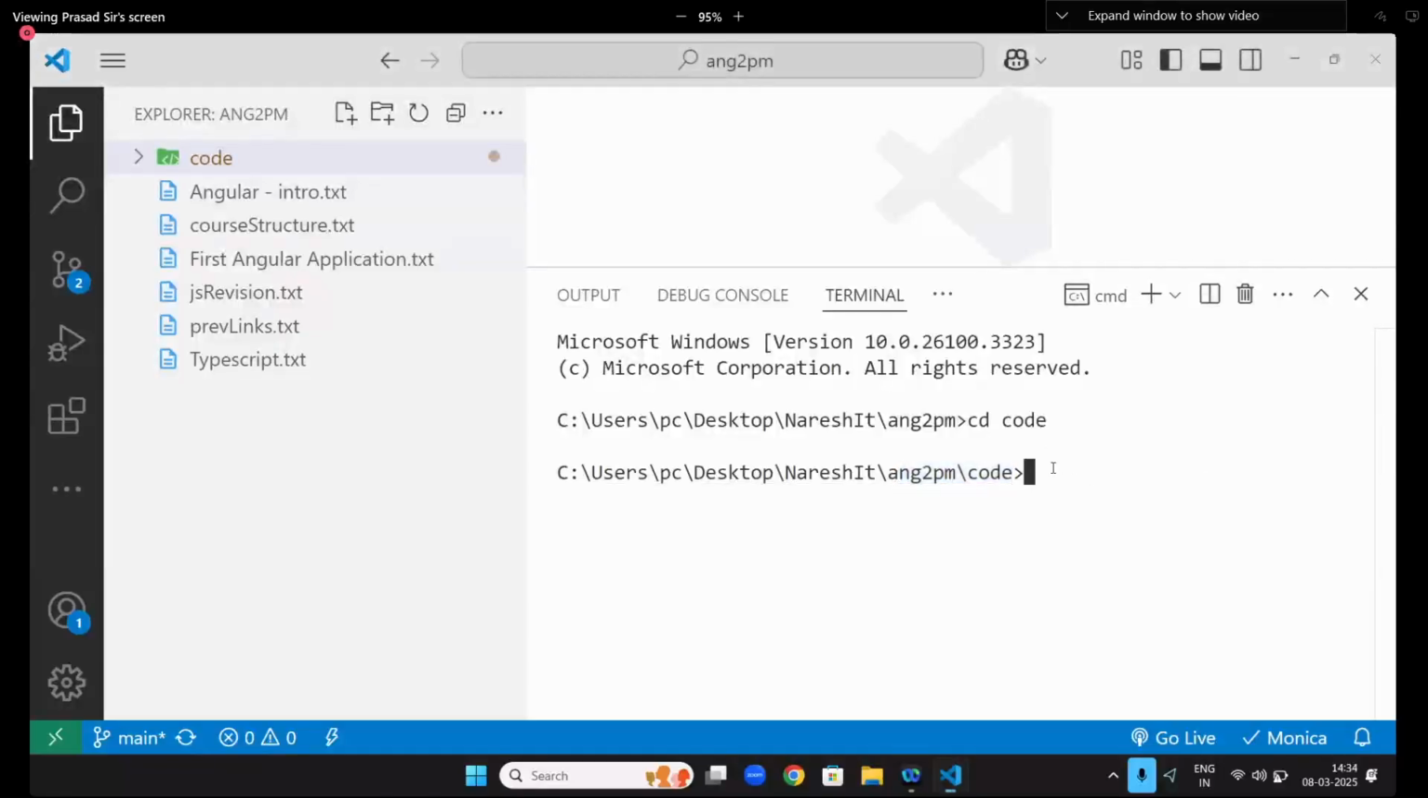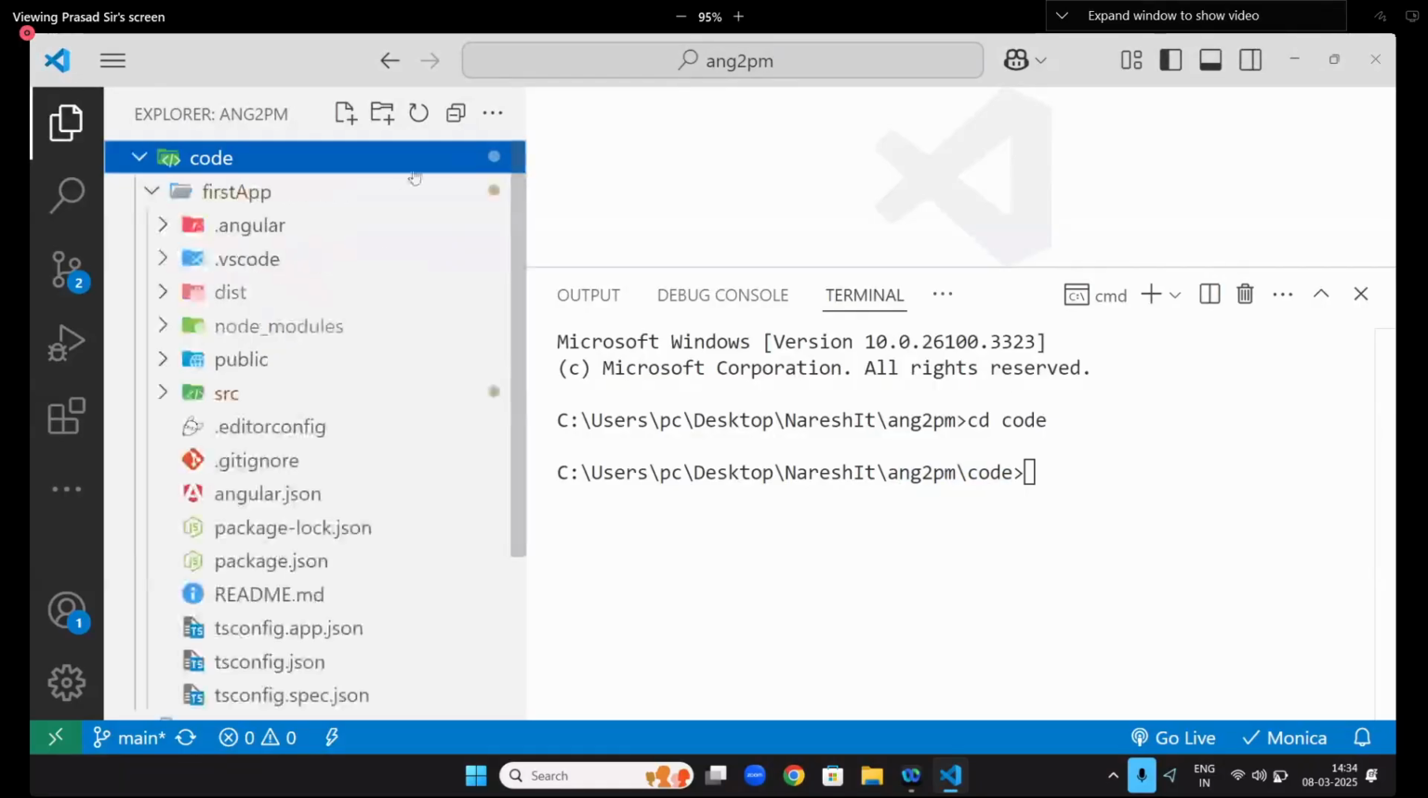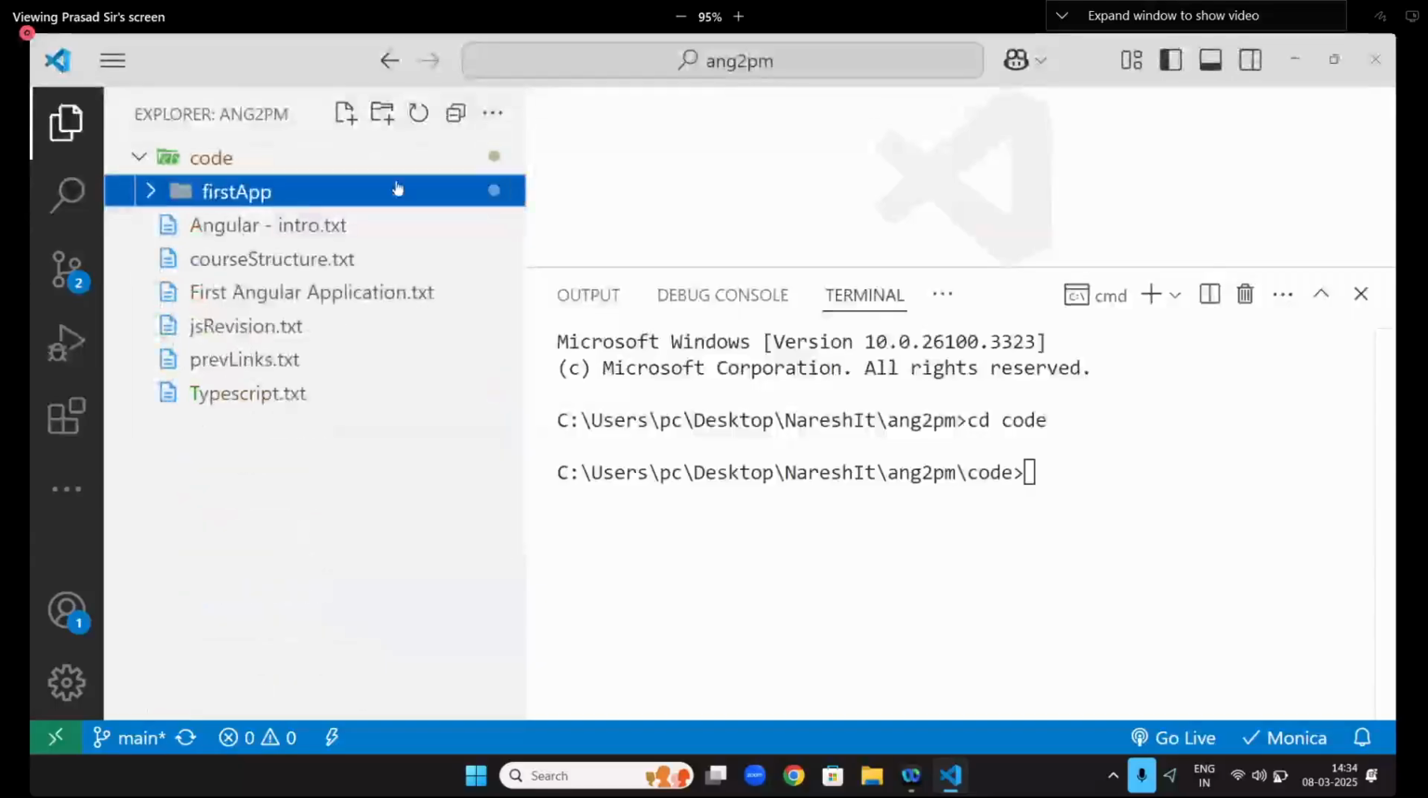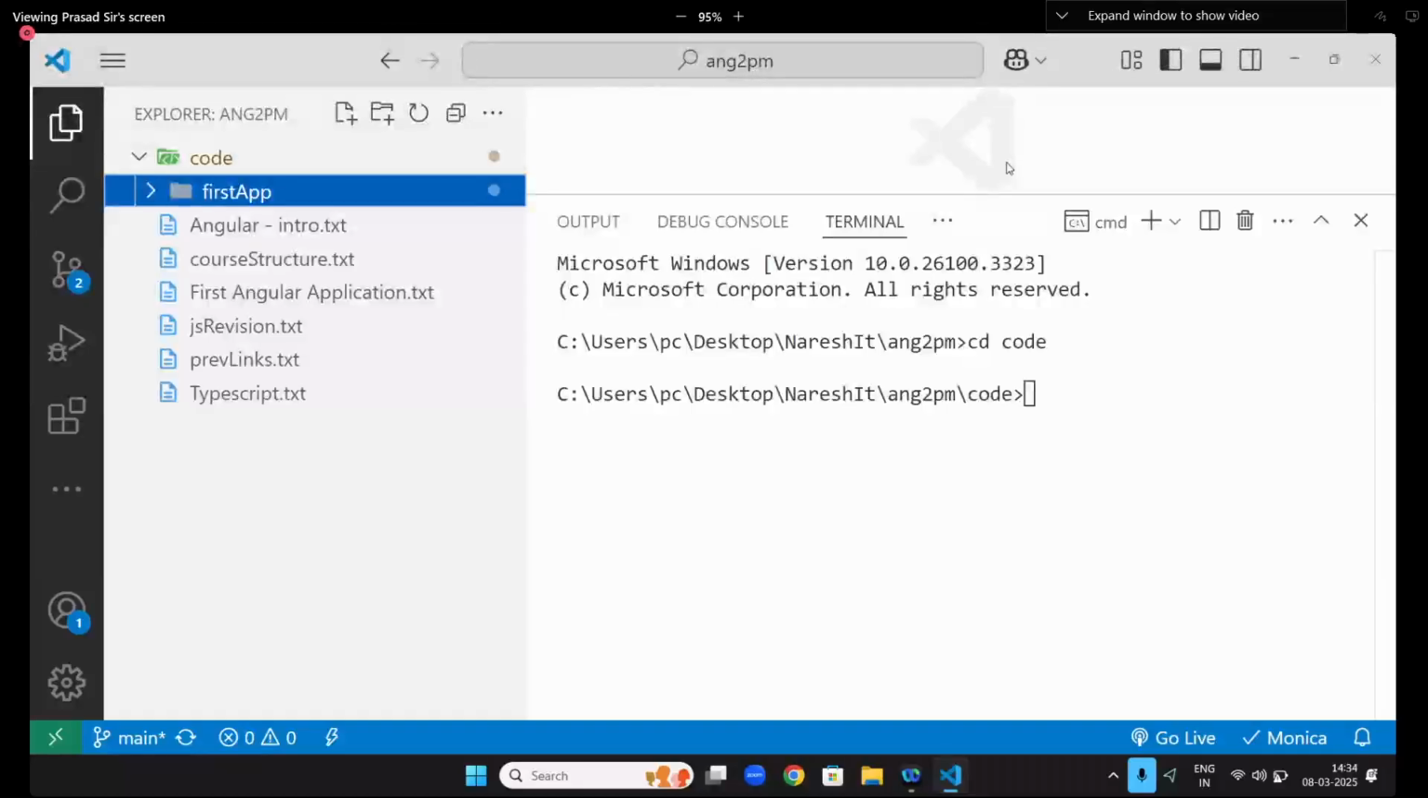Now I wanted to install another application. In code, the first app is already there, but I wanted to install another one. So let's install it. Online also, please tell me what is the command. Everyone, what is the command, sir? ng new app name.